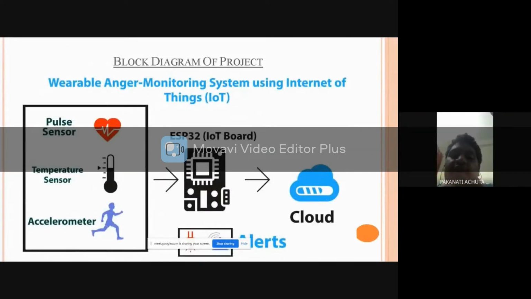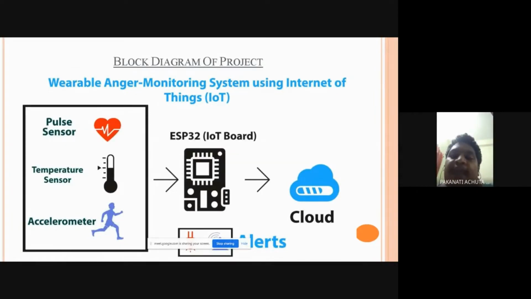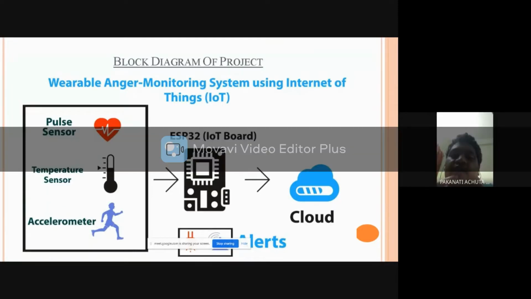Good afternoon, sir. This is the block diagram of our project. The main title of our project, as I already said, is Wearable Anger Monitoring System using IoT. The main components in our block diagram are the pulse sensor, temperature sensor, accelerometer, ESP32 IoT board, and the cloud.